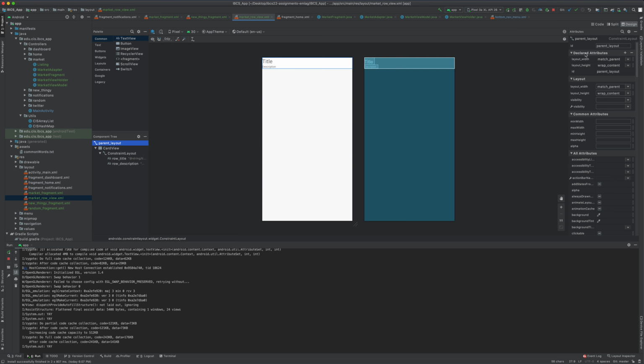Yours is not going to be called parent view. Yours will probably look like this, constraint layout. Don't click on card view, click on constraint layout. And for constraint layout, call it parent layout. It's just easier to sort of remember this term.